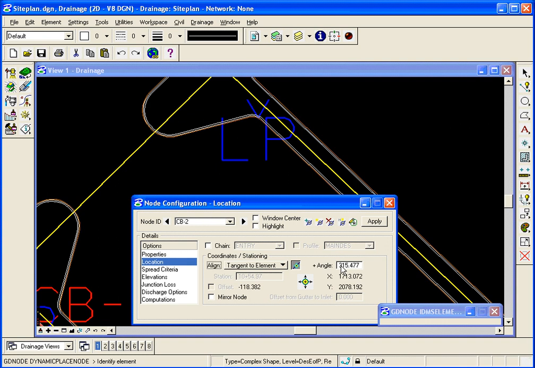Now right now I need to change my angle to 0, and tangent on is actually what I want to use so that it hugs or stays on the element I select. So let's say tangent on element, and you can see it's now locked onto that element. So I find the location I want to put it, and I'll data point. That'll place it at that location.